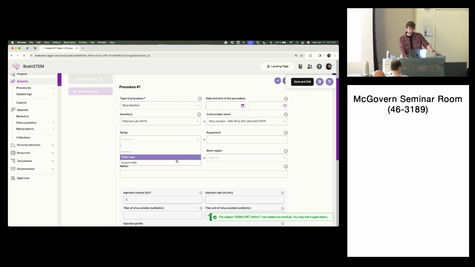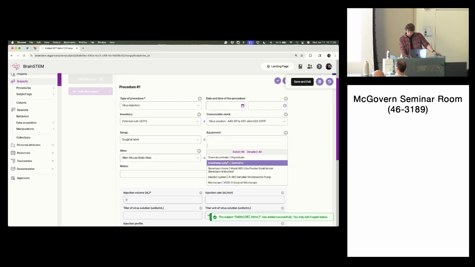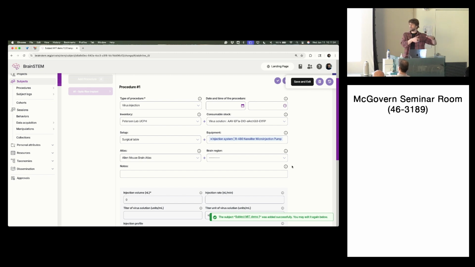I can say which table I'm using. Here I have a surgical table from my lab. I can now pick the injector I'm using. These are things I created already for the lab. So I already said I have a number of setups. I have some list of viruses in the lab.